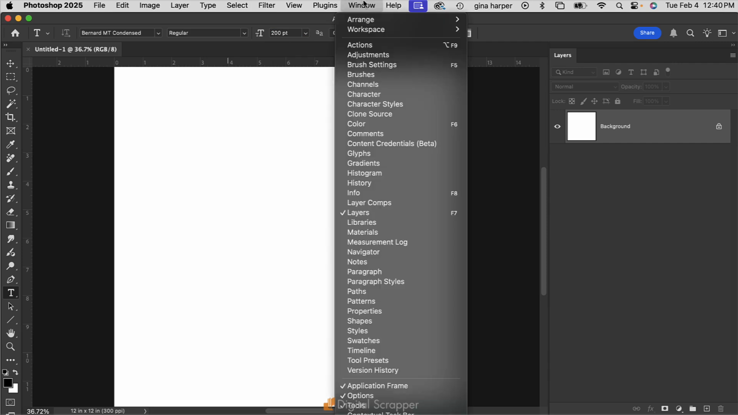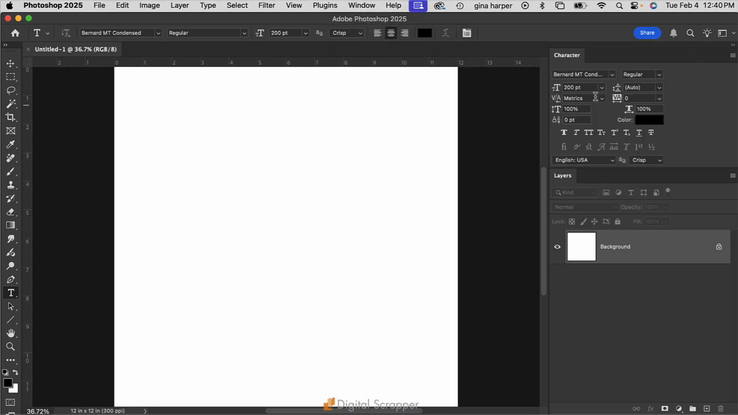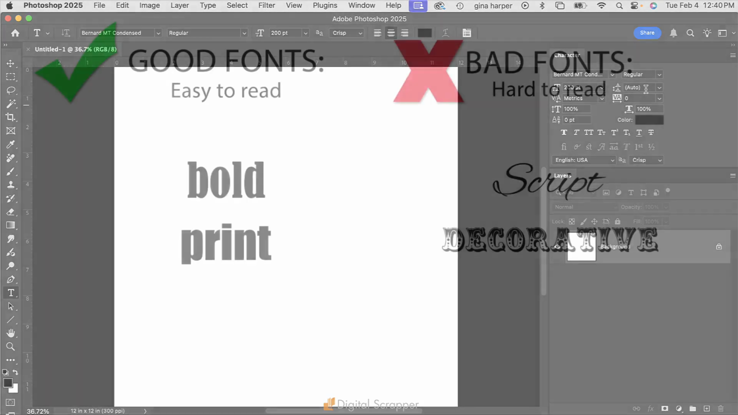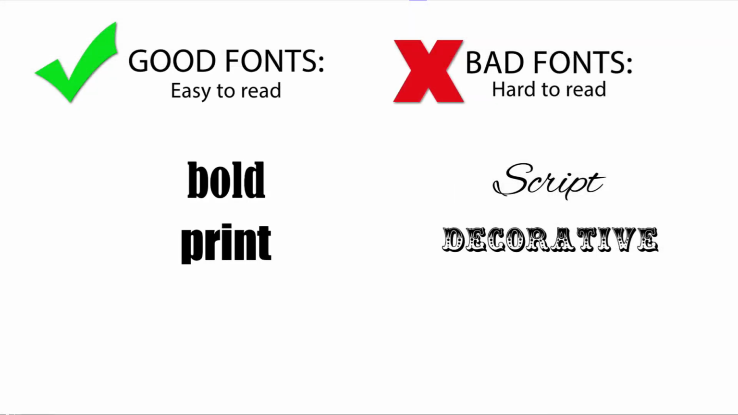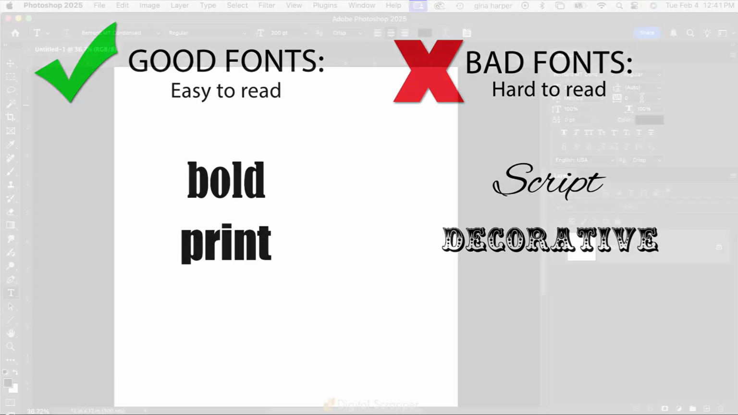In the character panel, set the tracking to 0. When choosing a font for this technique, look for a bold, print-style font that is easy to read. Avoid decorative fonts and those that are script style.